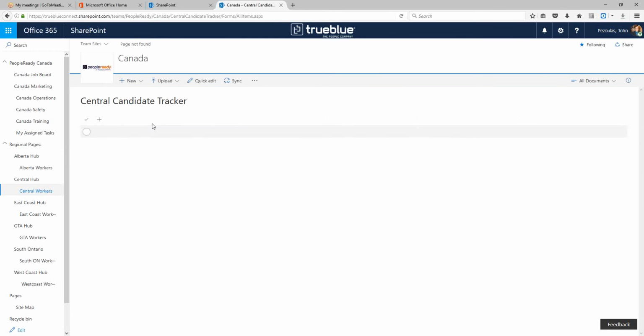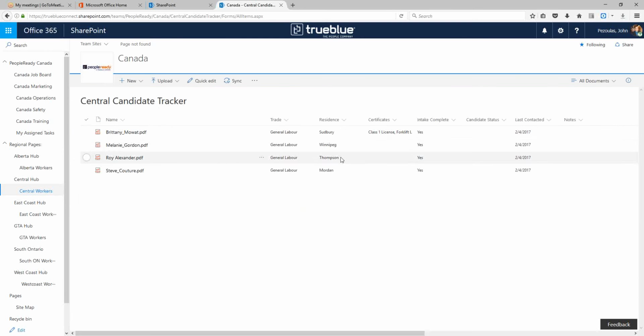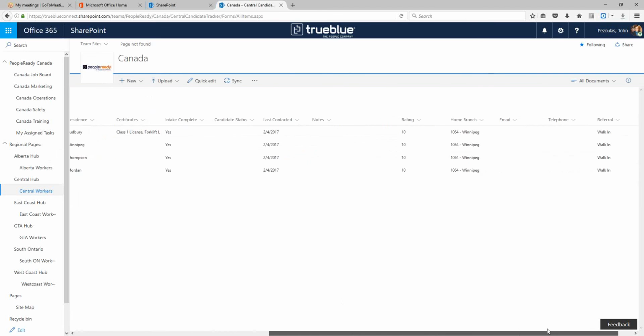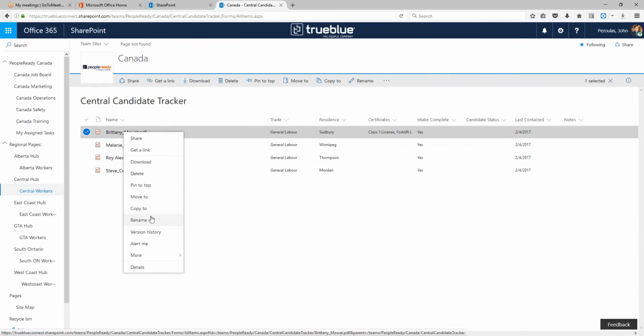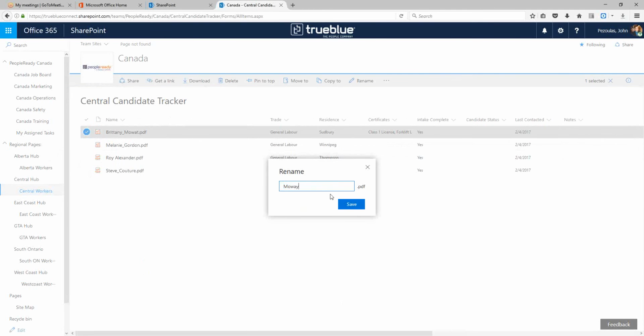And now when I access the database, you're able to see I have these general laborers, their residence, their certificates, intake, last contacted, and scrolling the screen you can see all that other information about them. Important though, we all name them last name first, first name last when we're entering them in the system. So I would go ahead and rename the rest, Moat, Brittany, and so on. Click Save.